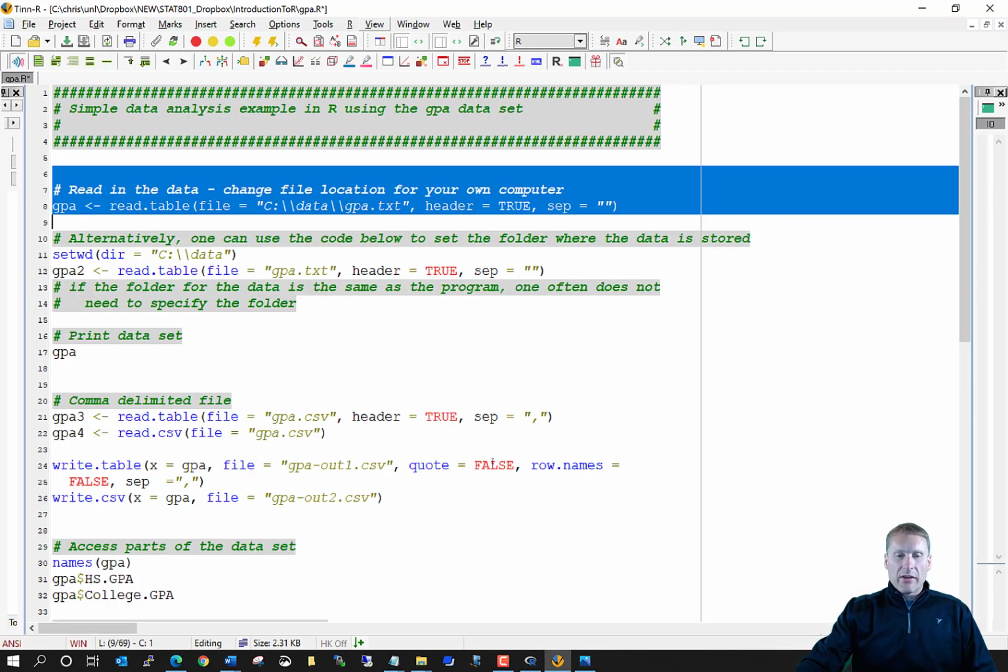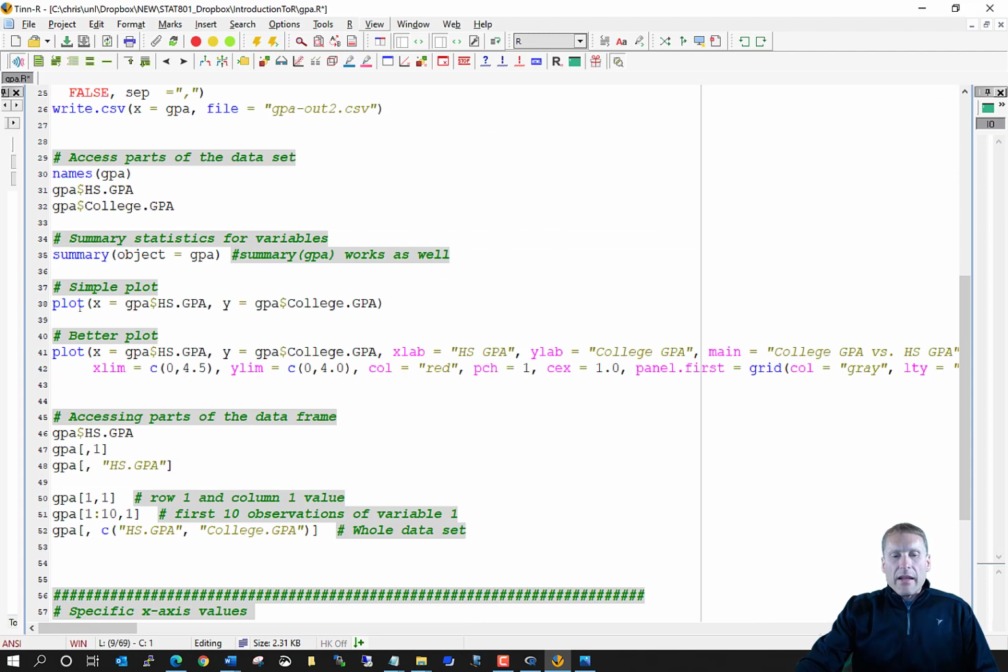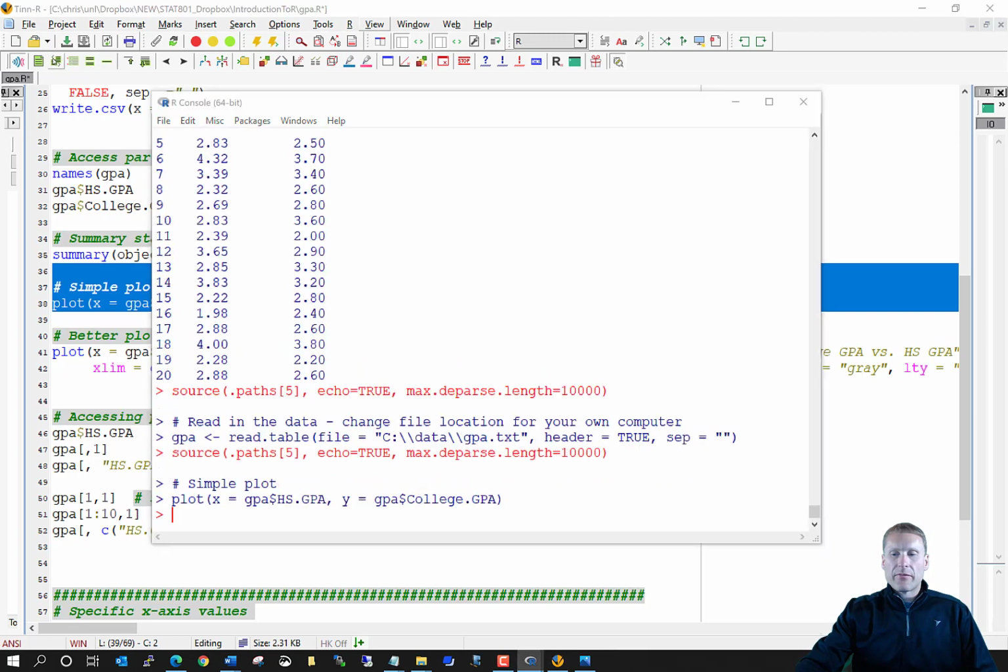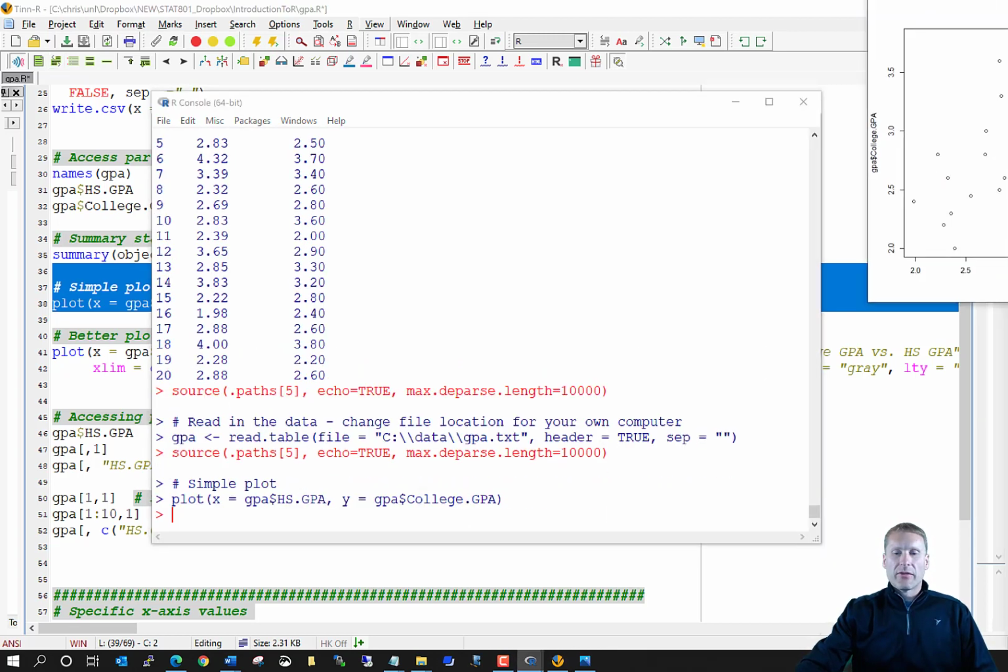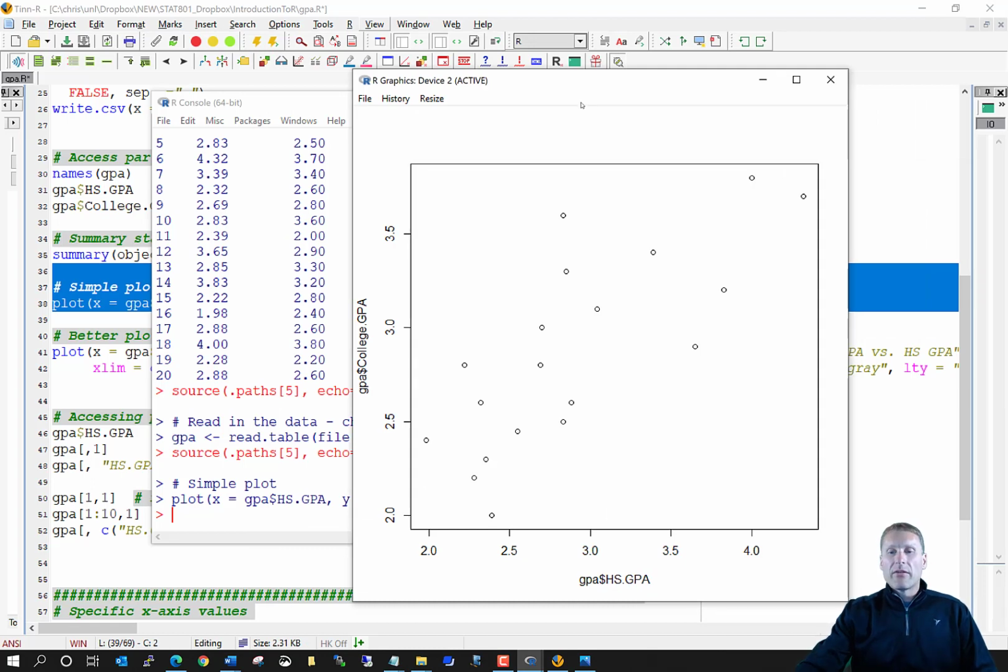So let me actually get back here to tin-R. To do a scatter plot, simply use the plot function, where on my x-axis, I'm going to pull the high school GPAs out of the GPA data frame and plot those. On my y-axis, I'm going to put all the college GPAs. So let me go ahead and run that. What will happen, unfortunately this will open up in a different monitor, is that a graphics window opens up. That's opened up by R. And this is what the plot looks like. So for example here, we see this circle. This represents an individual who had a high school GPA of 4.32 and a corresponding college GPA of 3.7.